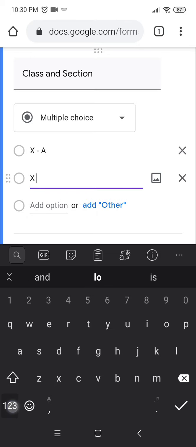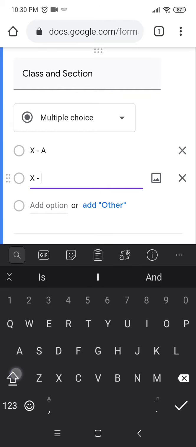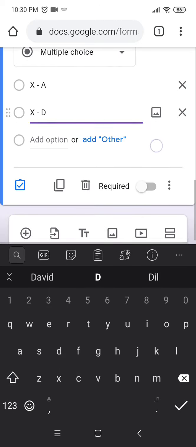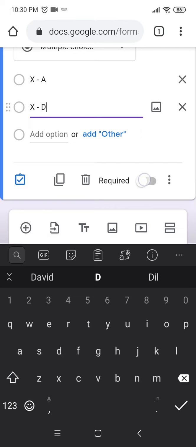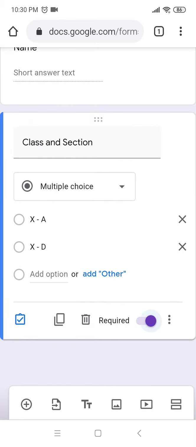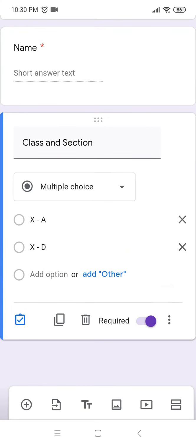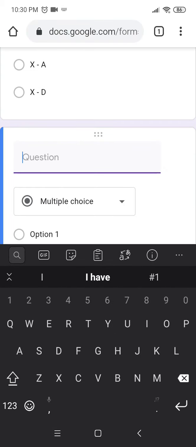You can mention 10D. You mention all the sections which you will be assigning this assignment to. Once it is done, go down and then click on required. Now you are ready to add questions to this form. In order to add questions, click on this plus icon.